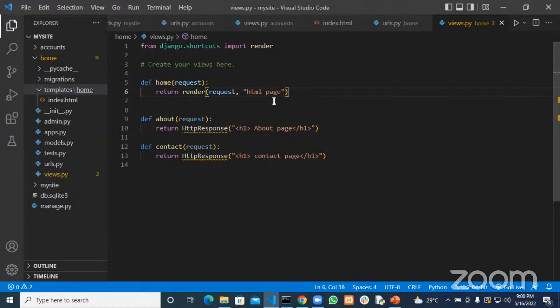Now this HTML that you want to render, where is this HTML? This HTML is in our template folder. Within that template folder there's a home folder, and within that home folder, there's the index file. But we don't have to tell Django to go to the template folder, because Django already knows by default that the file should be in the template folder. So we take out that template and then we just say home/index.html. That's where that file is.